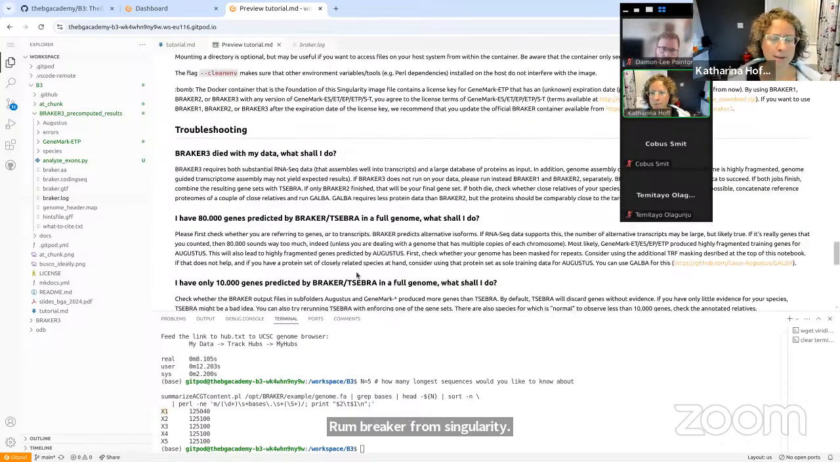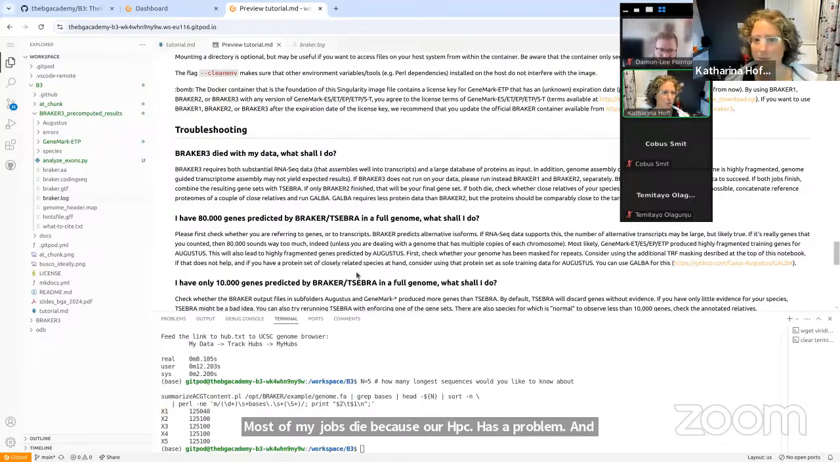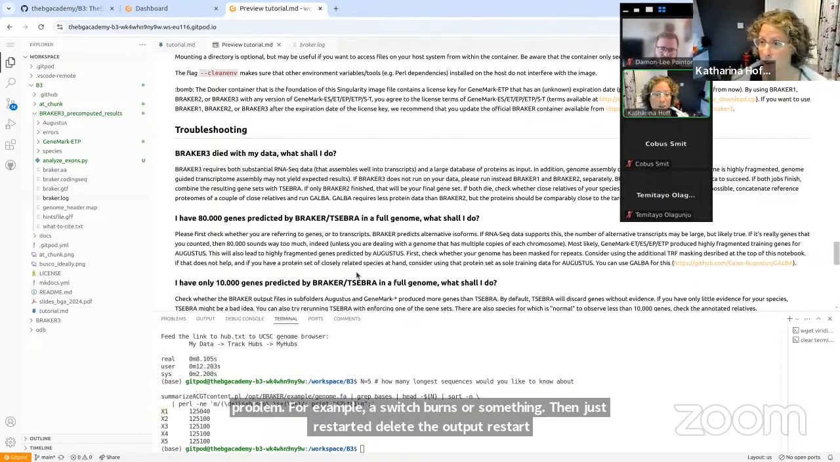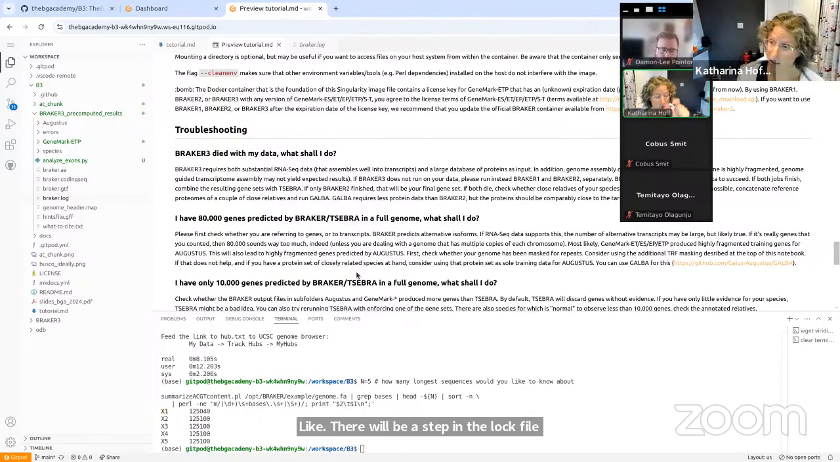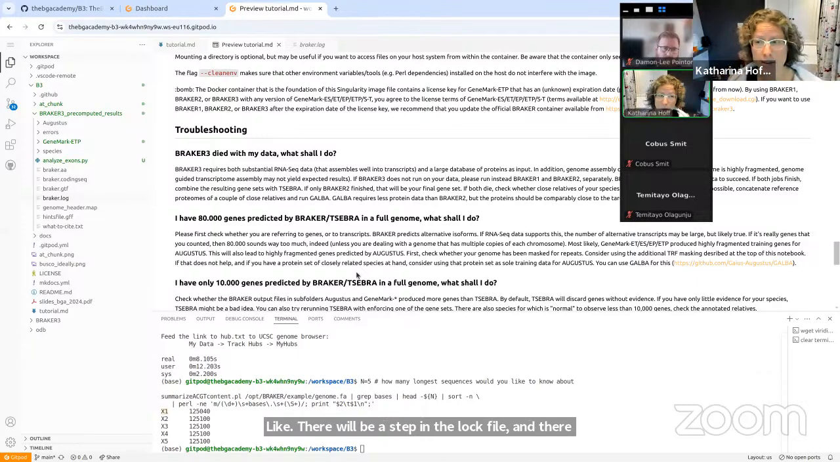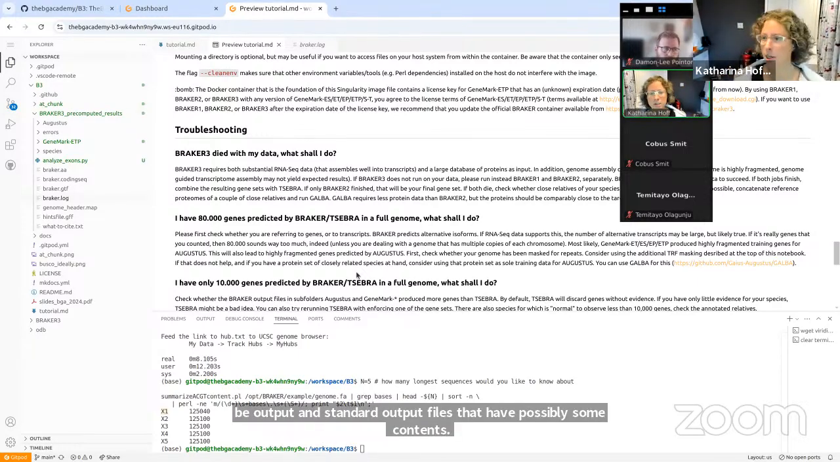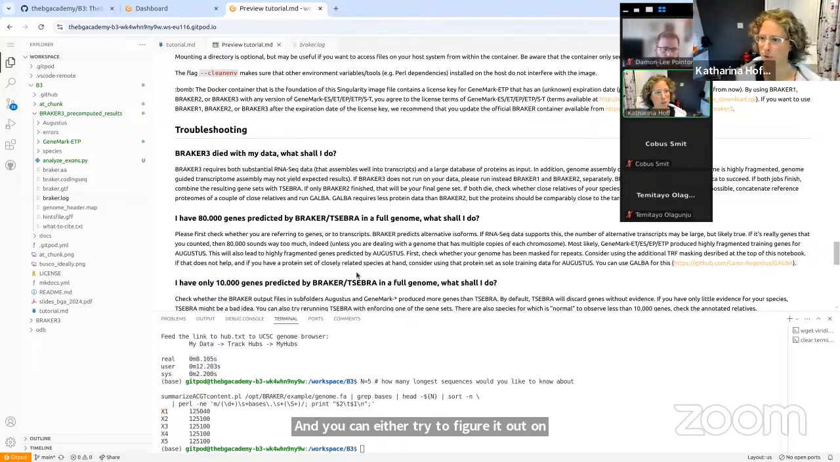Okay, a few troubleshooting things. BRAKER3 died. What can you do? First, maybe check why it died. Most of my jobs die because our HPC has a problem, and then it's not a BRAKER problem. For example, a switch burns or something. Then just restart it: delete the output, restart. If it really died, which happens regrettably, check where it died. There will be a step in the log file, and there will be error and standard output files that possibly have some contents. You can either try to figure it out on your own, you can search our GitHub issue list for keywords, or you can open a new issue.